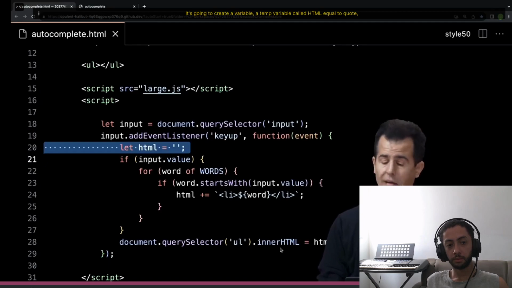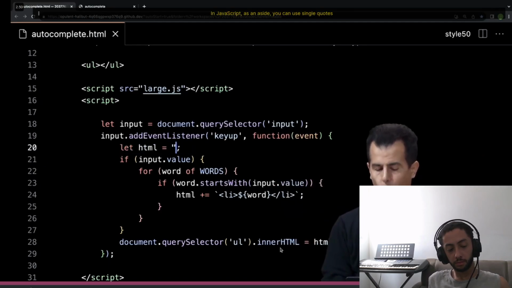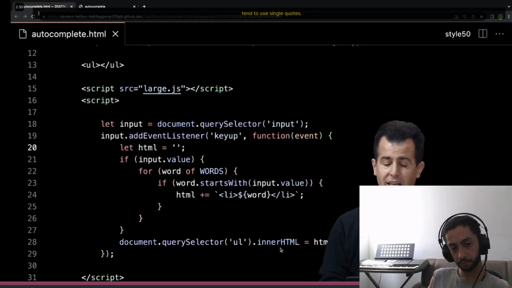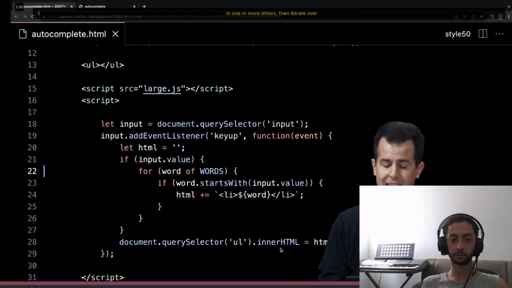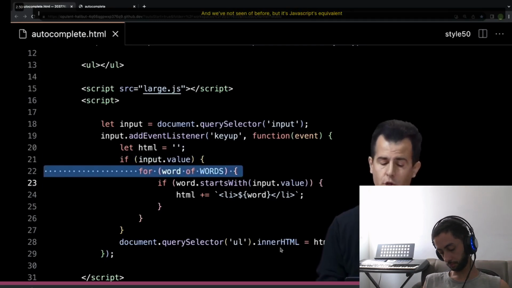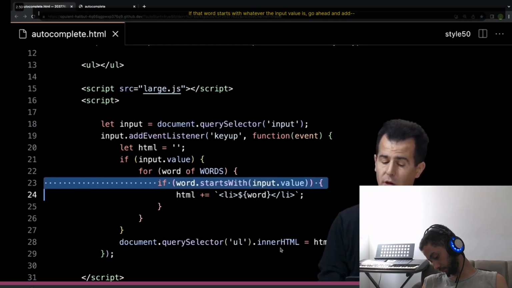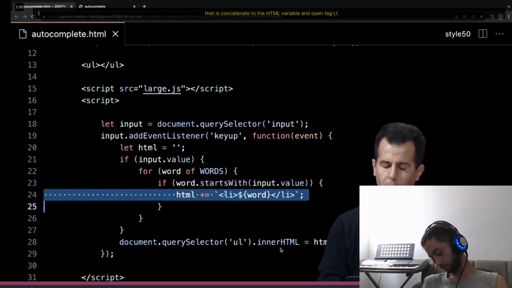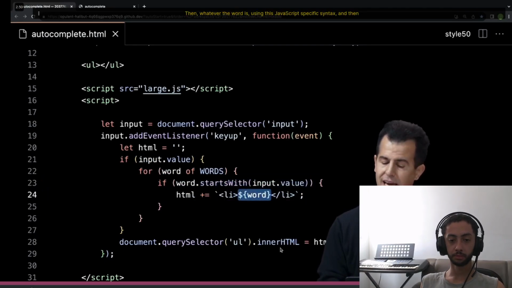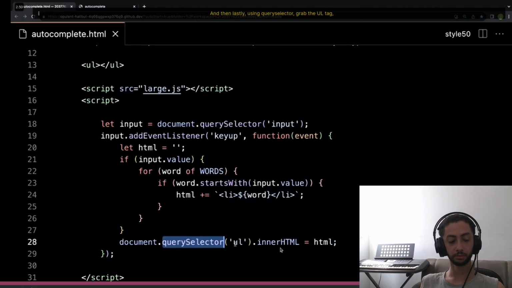It's going to create a temp variable called HTML equals quote unquote nothing. In JavaScript, you can use single quotes or double quotes. For whatever reason, stylistically, JavaScript programmers tend to use single quotes. I can then say if that input has a value, because the human typed in one or more letters, then iterate over all the words in the dictionary, and we've not seen this before, but it's JavaScript's equivalent to Python's for loop. If that word starts with whatever the input value is, go ahead and add, that is concatenate to the HTML variable, an open tag li, then whatever the word is, using this JavaScript specific syntax, and then close the tag. And then lastly, using query selector, grab the UL tag, go into its inner HTML, so to speak, inside of it, and change it to be this HTML I just created.